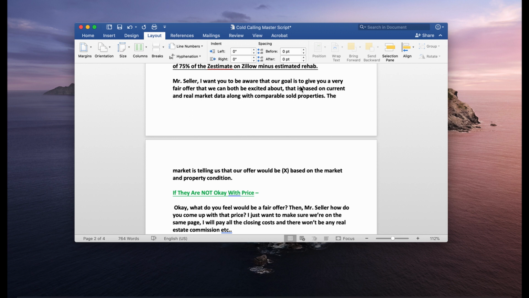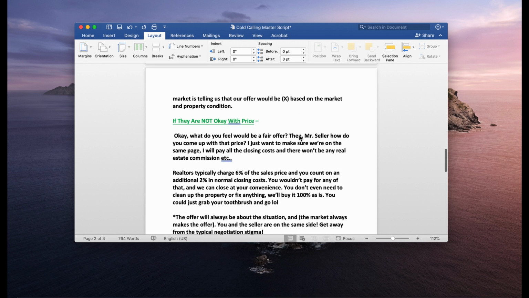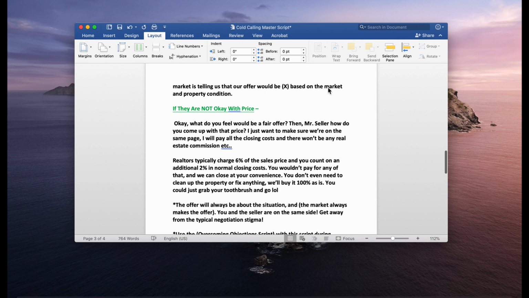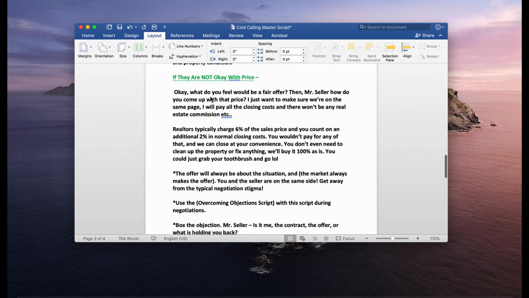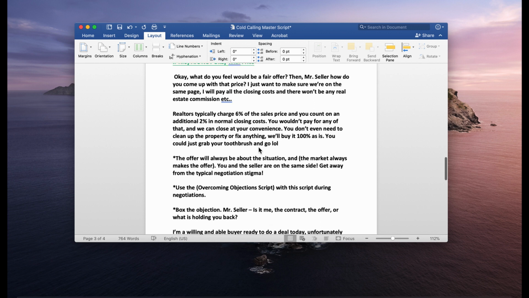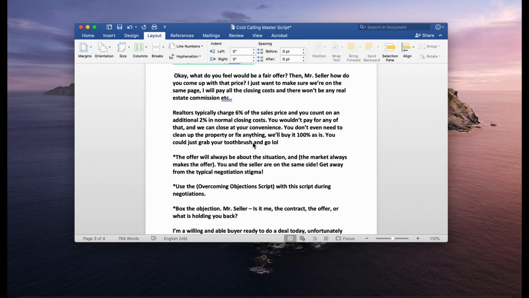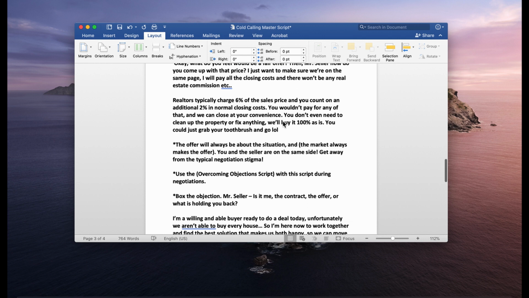So this is just another little spiel as we're taking them down the line right here. You're making the offer, and it's based on the market and the property condition, okay? That's what it's all about. If they're not okay with the price, then you're going to ask them, what do you feel would be a fair offer? What's going on? How are you coming up with this price? And you're just reiterating value, right?